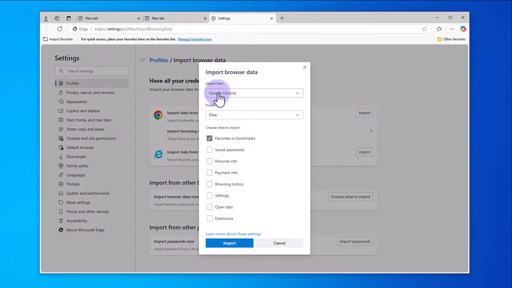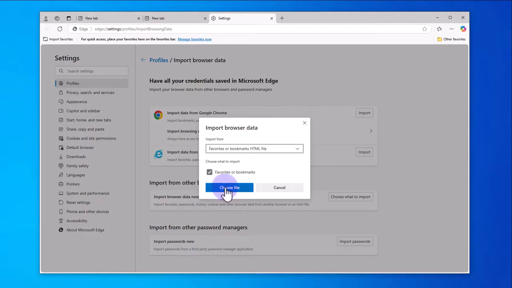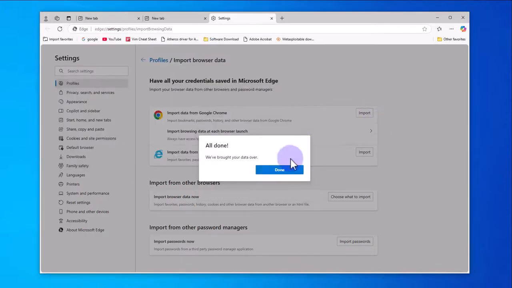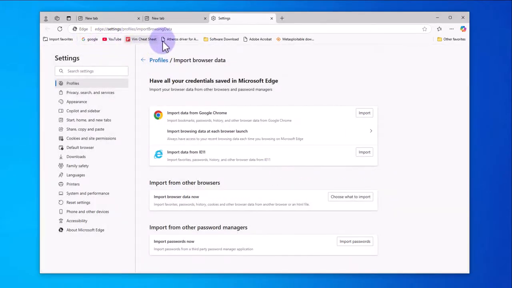So here what you'll need to do is say import from, then select this option, favorites or bookmarks HTML file. Then here you need to choose file. Select that file, click open, done, and as you can see, it imported all the bookmarks that I have on my Google Chrome browser.